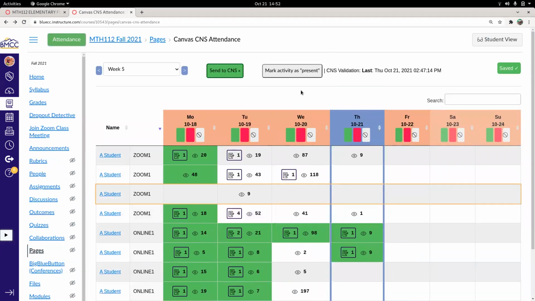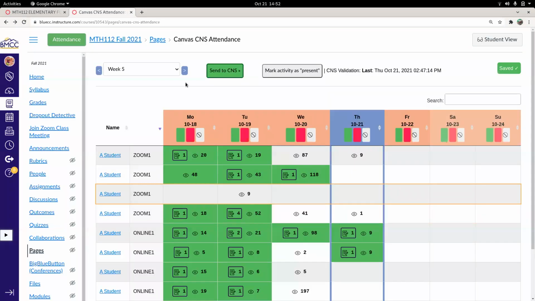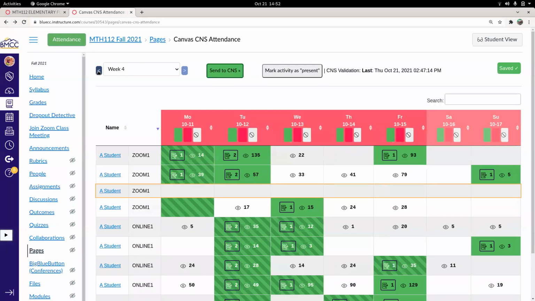If you want, for your Zoom on-campus students, anytime they did something in Canvas for a grade to count, there's a button up here that says mark activity as present. If you just click that, then that button will search through your attendance. It says, do you want to mark all unmarked days with course activity for the term as present? Yes, I do. Go, please. So it's just going to look back through all my weeks here, and any place that a Zoom student or an on-campus student did something for a grade, it's now marked green. But notice it doesn't yet have the diagonal slashes through it.